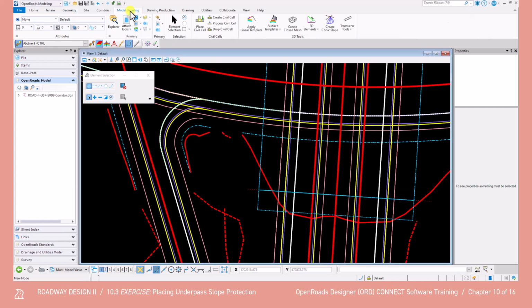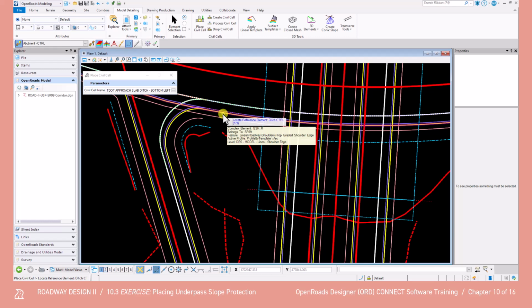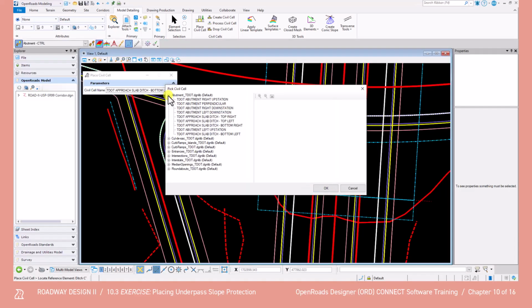Now return to the default view and then open the Place Civil Cells tool under Open Roads Modeling, Model Detailing, and Civil Cells. Within the Place Civil Cell dialog box, click the 3 dots to open the Civil Cell folder. Since the abutment control line will be perpendicular to the bridge, select the T-dot abutment perpendicular civil cell under abutments T-dot DGN lib and click OK.